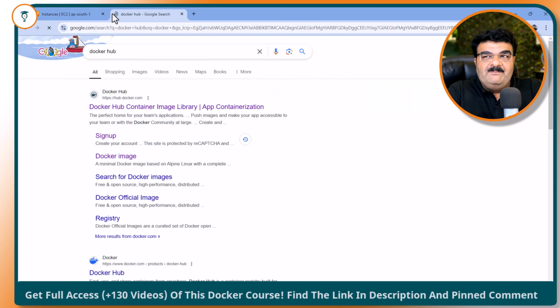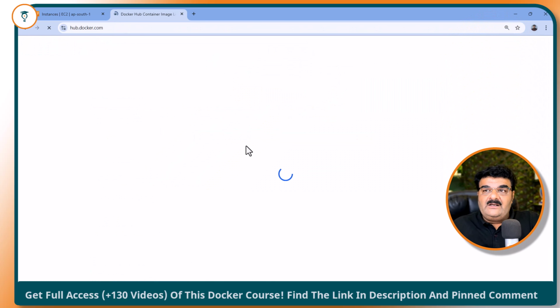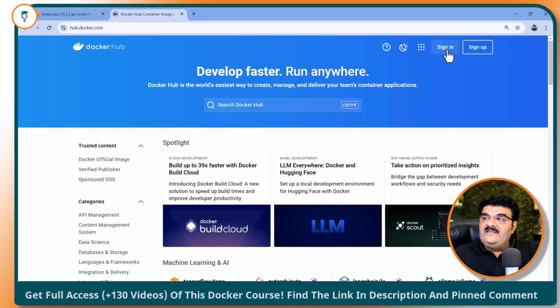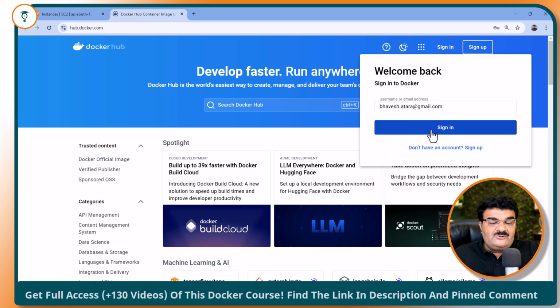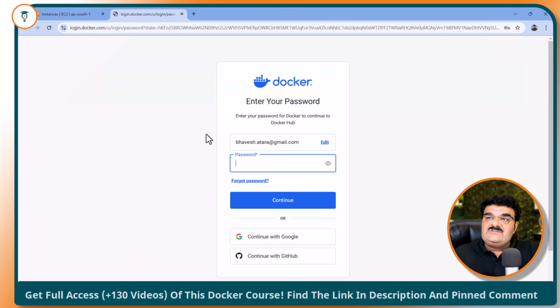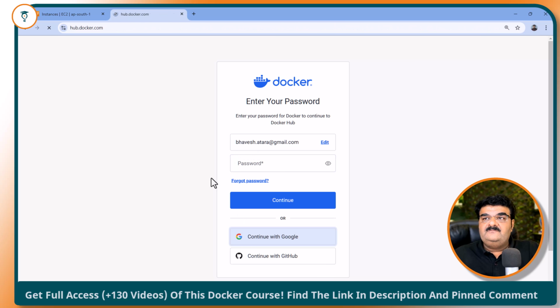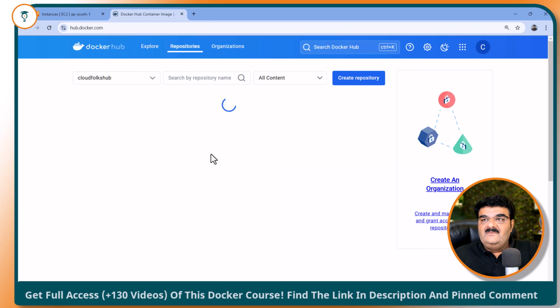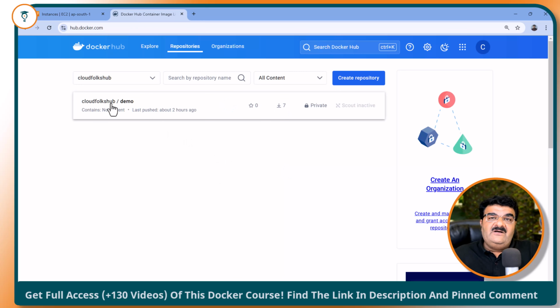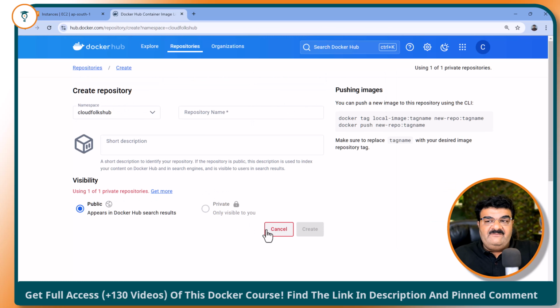Let's go with the simplistic process, and I am going to log into my Docker Hub. Here I am going to use sign in. I hope you guys also have your account. So you need to sign in, because the previous lab was all about how to use Docker Hub and create a private repo. So here I am going to log in with my Google account. And I already have one private registry. If you don't have one, you can create this. You can click over here and then create a private registry.